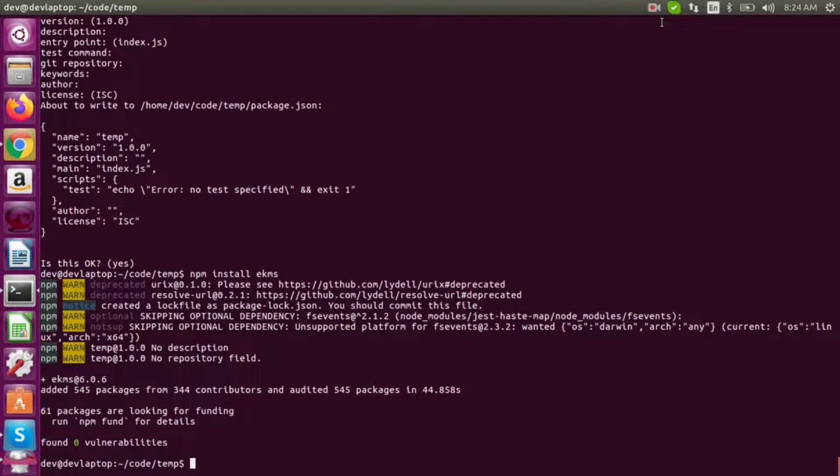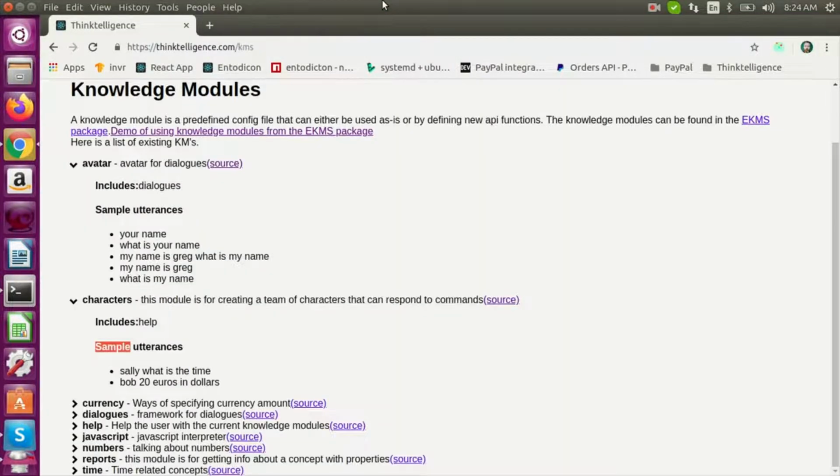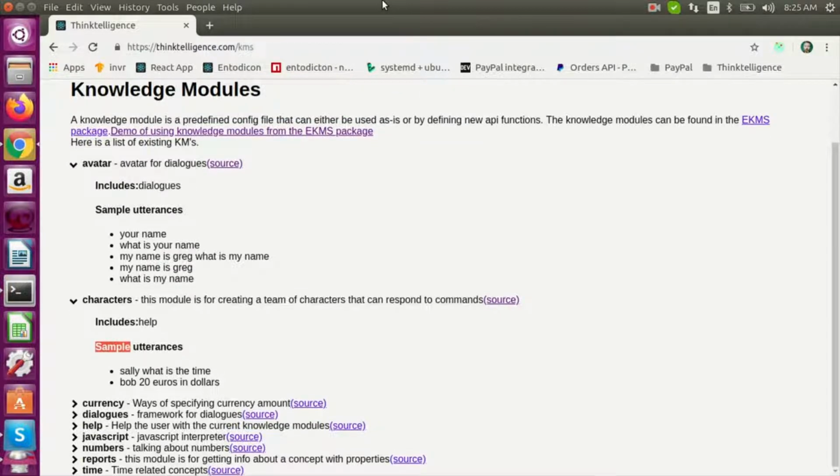I'm going to continue with the Star Trek demo, except I'm going to restart again from scratch and use these knowledge module things I set up because we'll be able to do more stuff with it and by writing less code. So there's two I'm going to use in particular. Avatar, which is just for talking about a character, like what's your name, what's your age, that kind of stuff. And then this other knowledge module, characters, which is going to be for managing talking to characters.